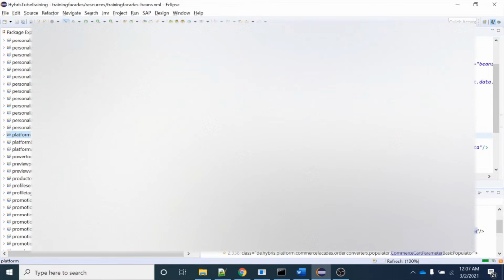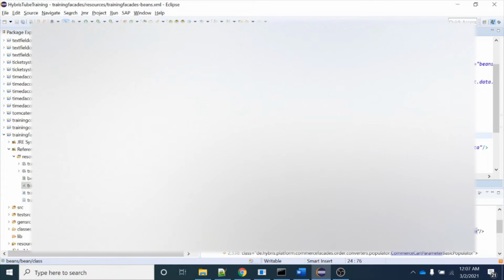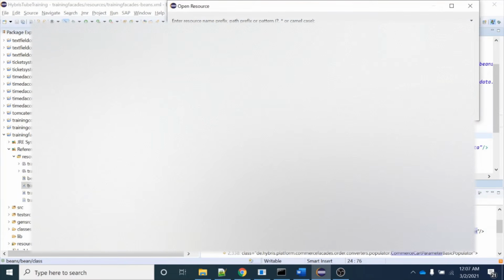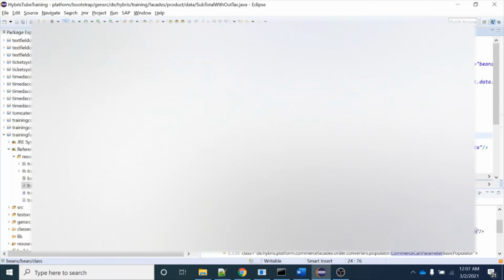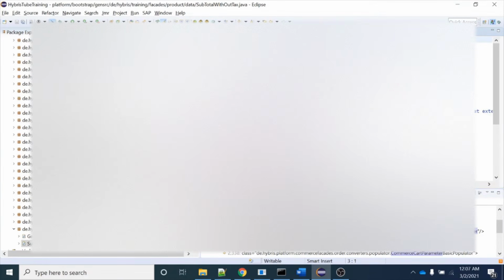So what we will do, we will just try to search with this subtotal without tax, and we'll see whether there is one. You can see now we do have one DTO. Its name is SubtotalWithoutTax.java. If I open this, you can see inside here we do have one attribute. It is private PriceData sub. So this attribute is of type PriceData.